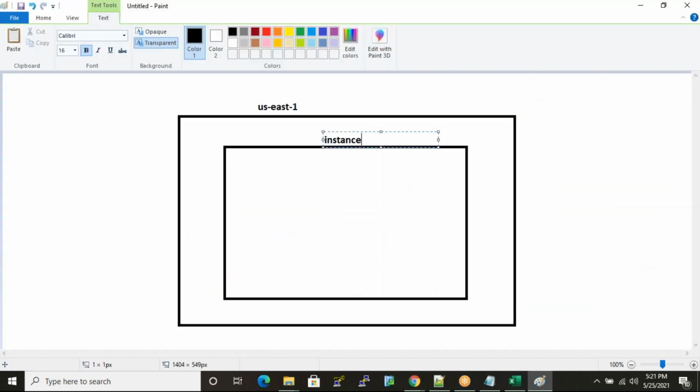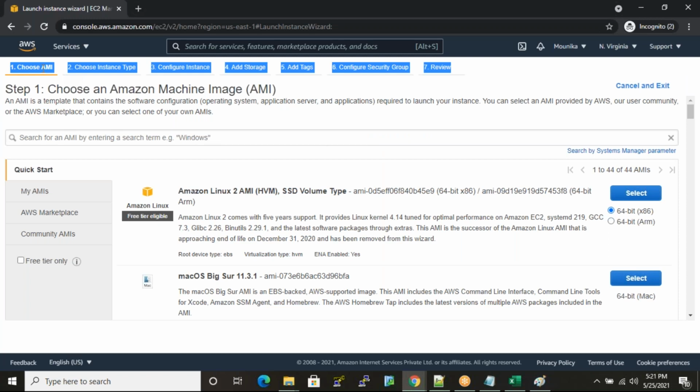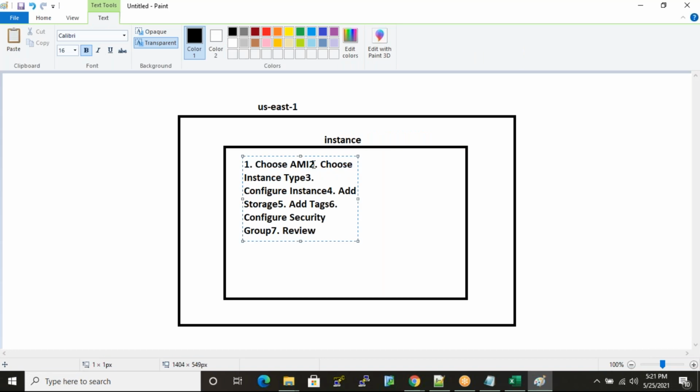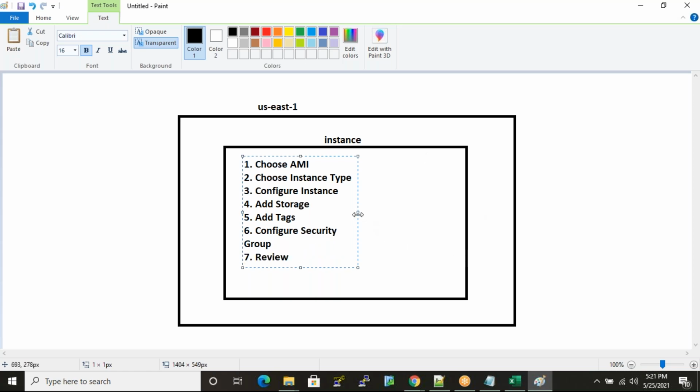So internal boundary is called instance. Okay, so in this configuration we have 7 steps. So those are the steps. Choose AMI, choose instance type, and configure instance. Fourth one is add storage, and fifth one is add tags. Sixth one is configure security groups, and seventh one is review.